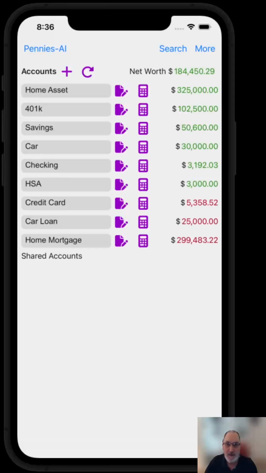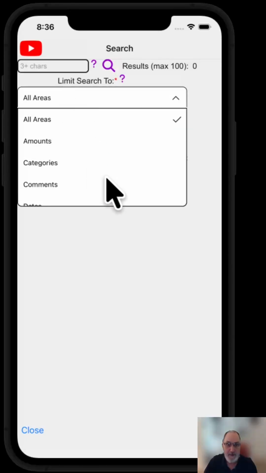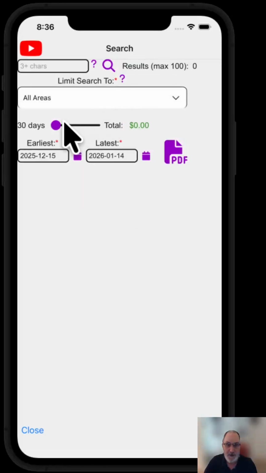This time we're going to talk about search. Once you have any amount of data, you can start searching. We can click the search button here, and you can see that we can limit the search to all areas by default, or just amounts, categories, comments, dates, descriptions. So that helps you limit what you're searching for.